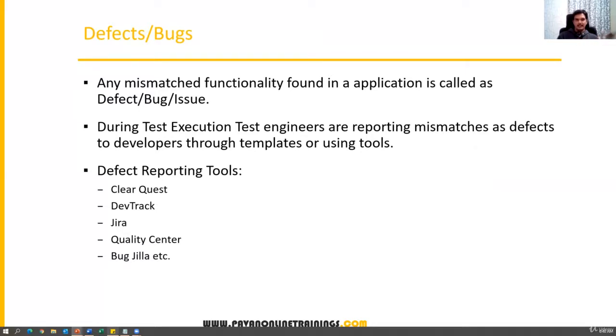But error is different, and mistake is different. Don't say mistake or error. Error is programming related, so developers use that term. Mistake is a human mistake. If I, as a human, as a tester, write some incorrect test case that leads to missing a defect, that is a mistake. As a human, I committed that.